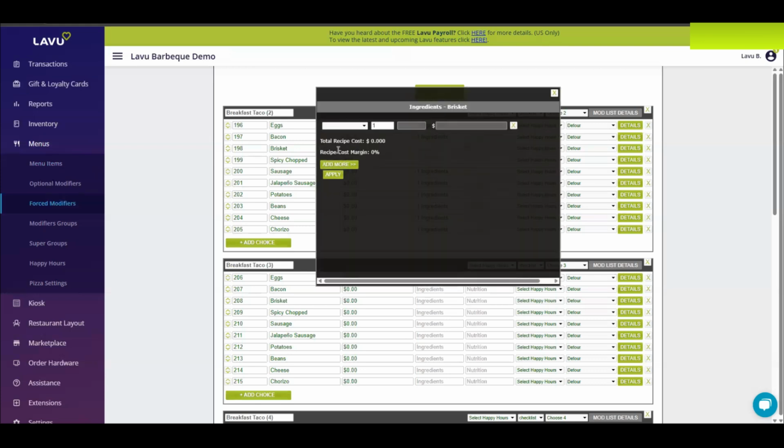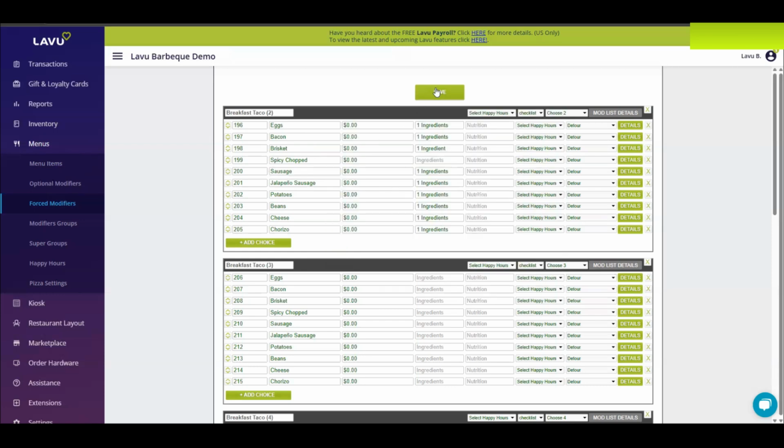It's the exact same screen. I'll do brisket and we'll say I'm going to put in 3 ounces in one serving. Apply, click save, and it updates just like it did in the menu items.